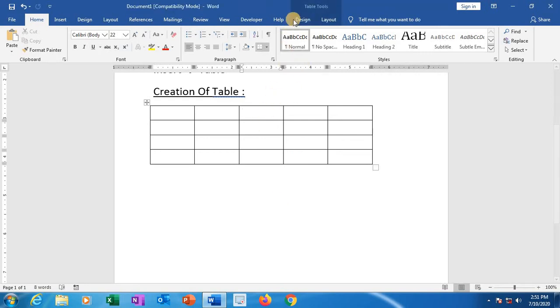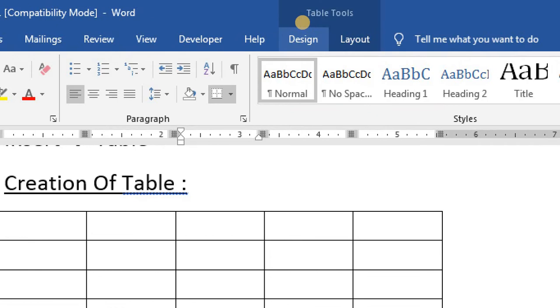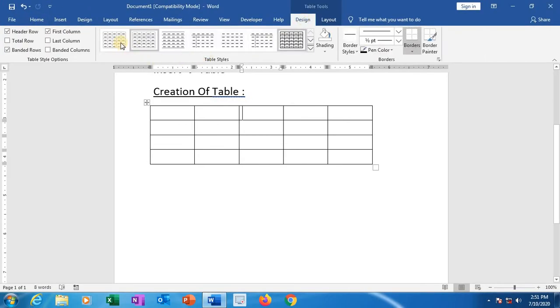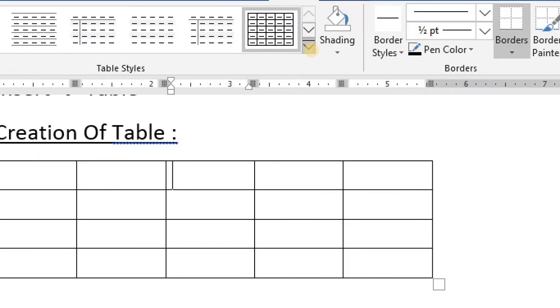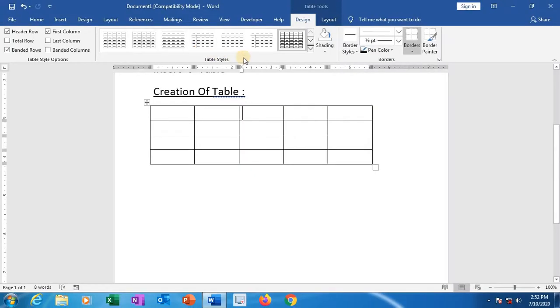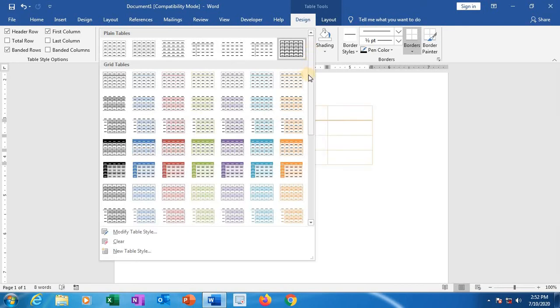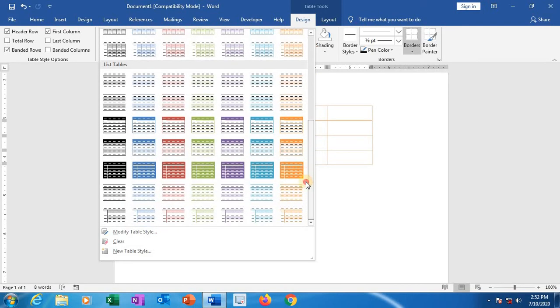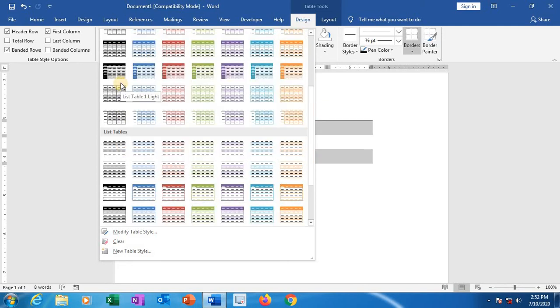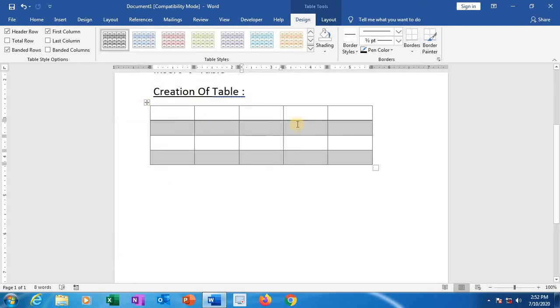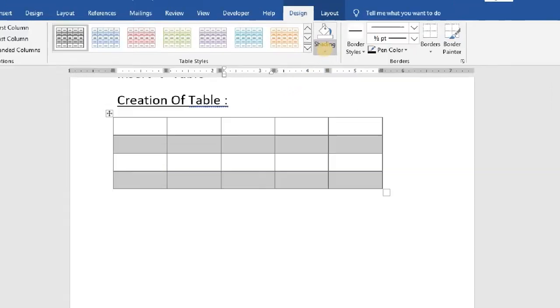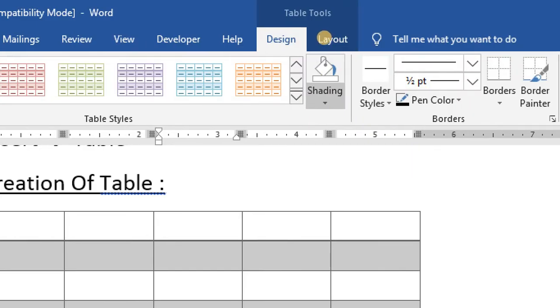Clear? See here, design menu is there. Using design menu, here so many table styles are there. In design menu, table styles are there. So using design menu, we can apply different styles to our tables. Select any one of the styles and click on OK. Immediately the style will be applied to our table. Clear?